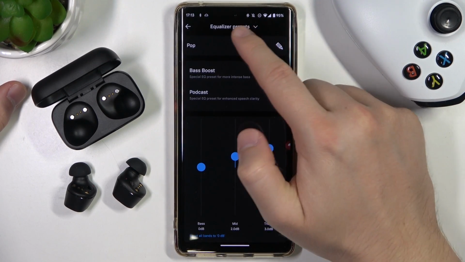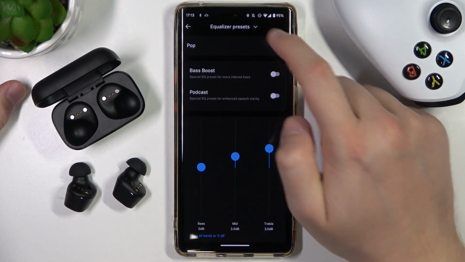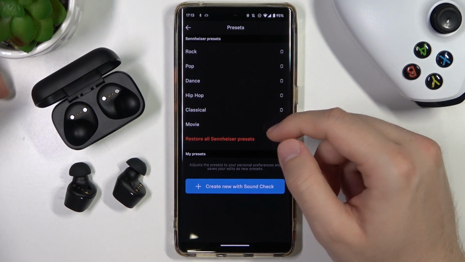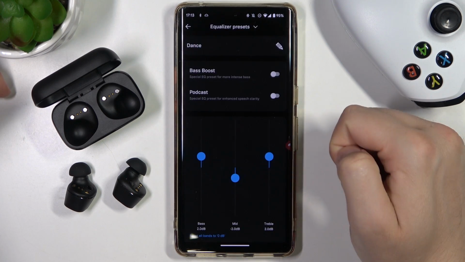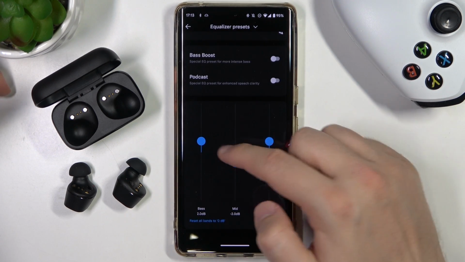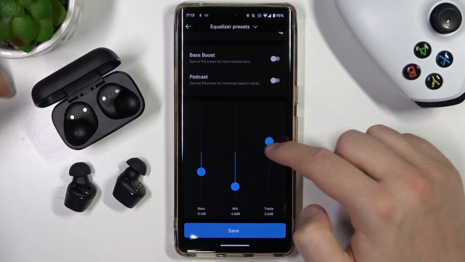First of all, when you click on the Equalizer presets, you can find a few default presets. So when you switch, for example, to the dance, as you can see, that's a different setup of the sliders, but you can also adjust them manually.